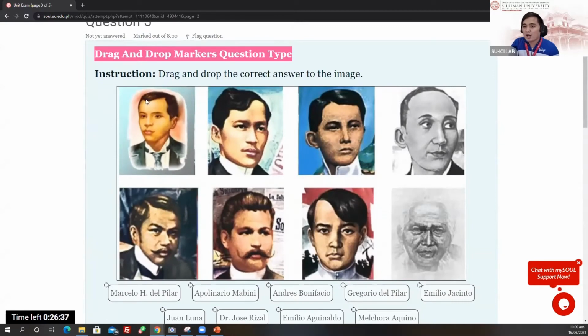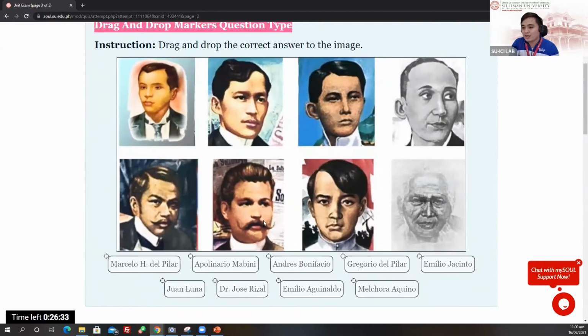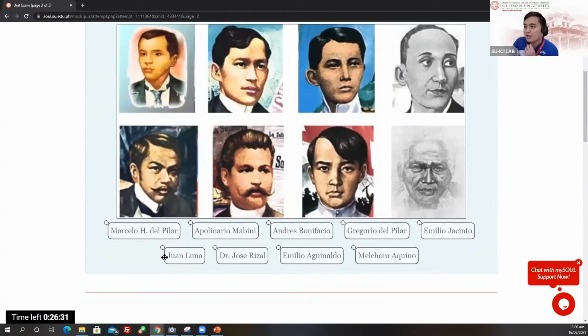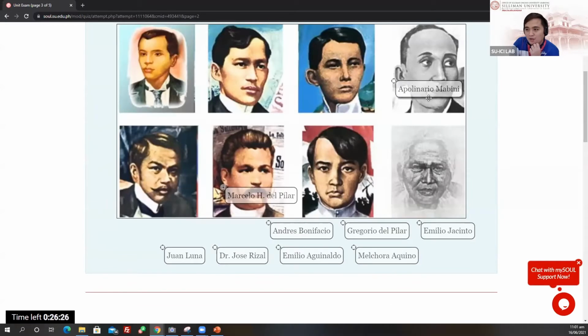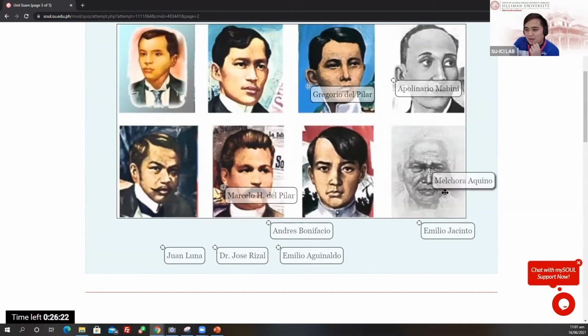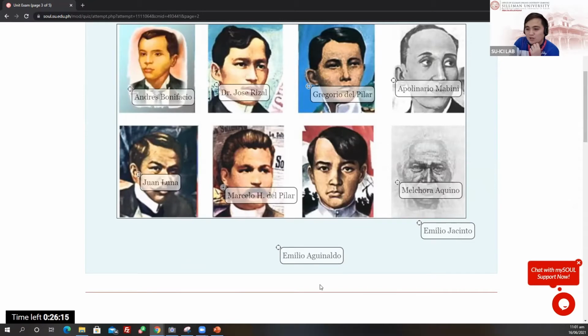So in this part, you need to incorporate the borders of this particular image, and then you will just place the particular name. So for example, Marcelo H. Del Pilar, Apolinario Mabini, and then here, and then Andres Bonifacio, Dr. Rizal, Juan Luna, and then Emilio Jacinto.